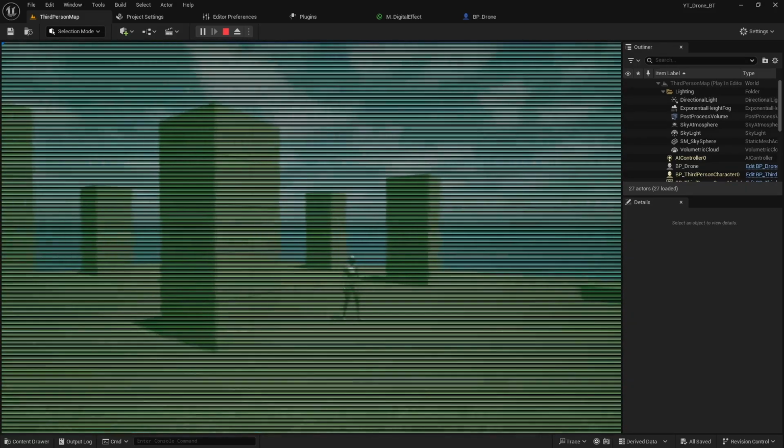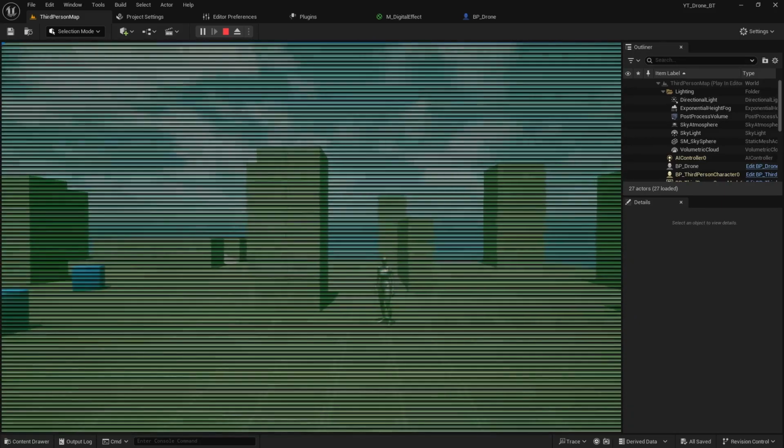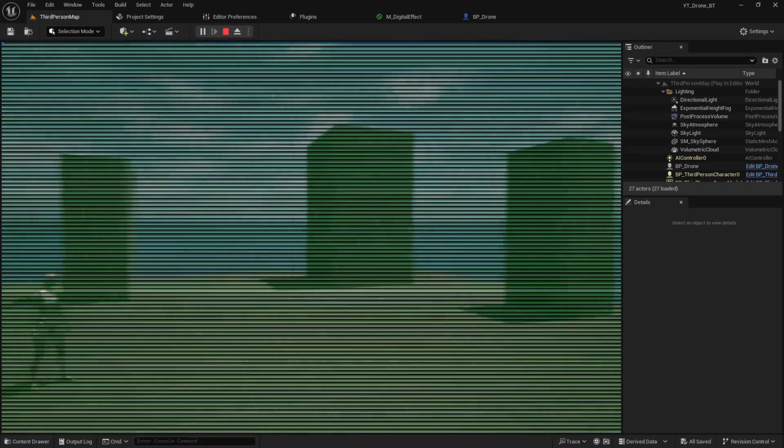But yeah, you can play with it, get different effects, but that's an easy way we can add post-process material effects to various blueprints that you have in your world that you can maybe possess. So you get interesting designs, basically.